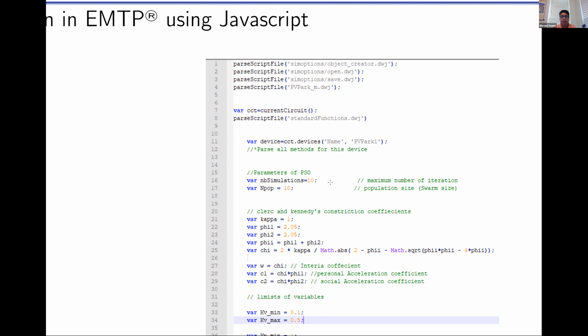Similarly, for the PSO itself, we have some parameters that we need to initialize. We have initialized them right here. All of these parameters belong to where you calculate the velocity and calculate the new point. It was explained in the algorithm itself, so those are initialized here.